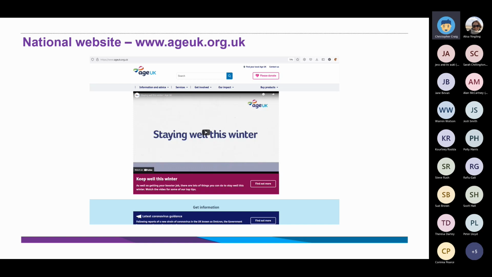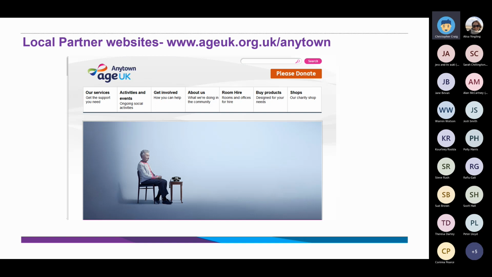And if we go to the next slide, you should be familiar with this, and this is the standard template that you have for your local sites. We call it Anytown because that's the general test site that we have, and you should be familiar with the look and feel of it. Some of you will have room hire, some of you will have shops, and some of you will have byproducts. Just to flag that you shouldn't be operating TAMs anymore, so trading alliance members. So we will be working our way through, and probably as part of this be taking those byproducts tabs off. And the same as with the room hire and the shops, you might have them, you might not, depending on your services. But obviously your services, activity events, get involved, and about us, you should all have on your website.